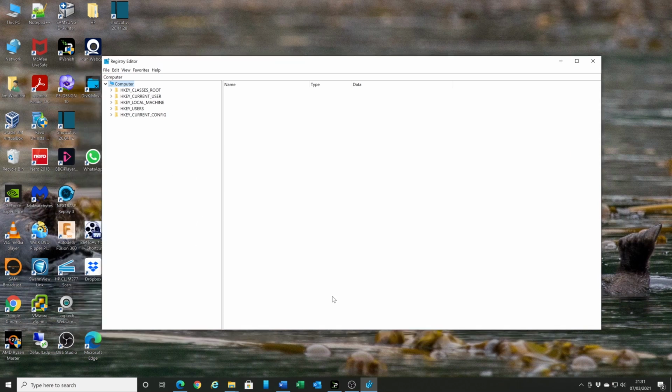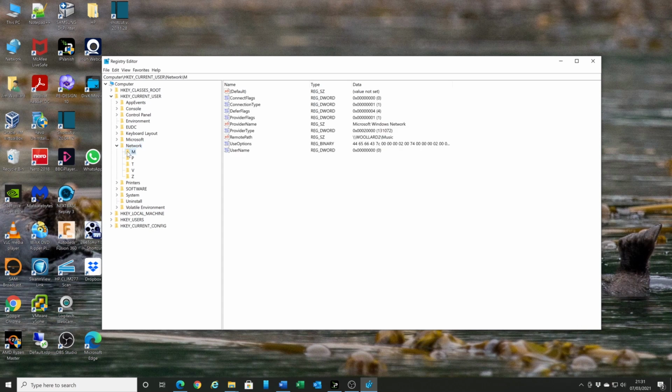Now, following Art Department's solution, we go to Computer, HKEY_CURRENT_USER, Network, and then we'll see our mapped drives down here. And the first thing we must do is delete them. So if you click on there, right click on it, and then select delete from there.